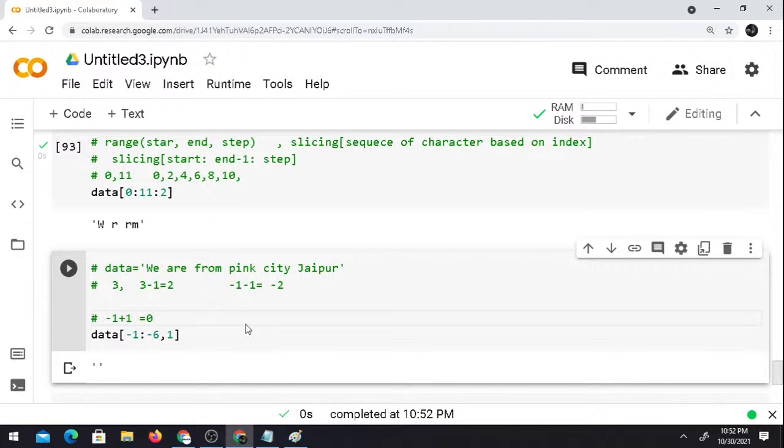Okay, then that 0 is not within the range as you have mentioned. So that is the reason you got nothing, because the step size is a positive value, and if it is positive, starting from minus 1, the step should be in a positive direction.